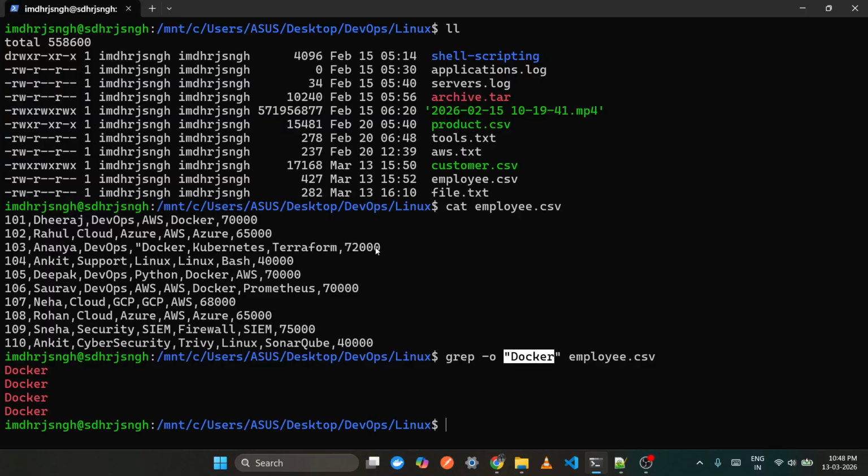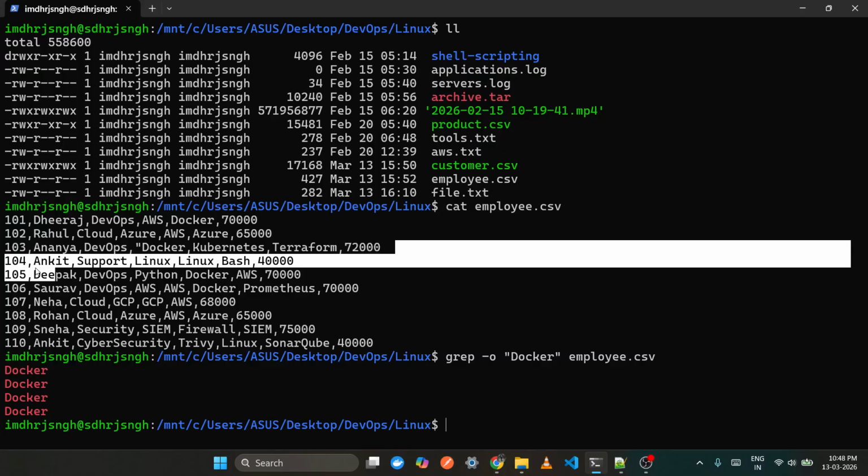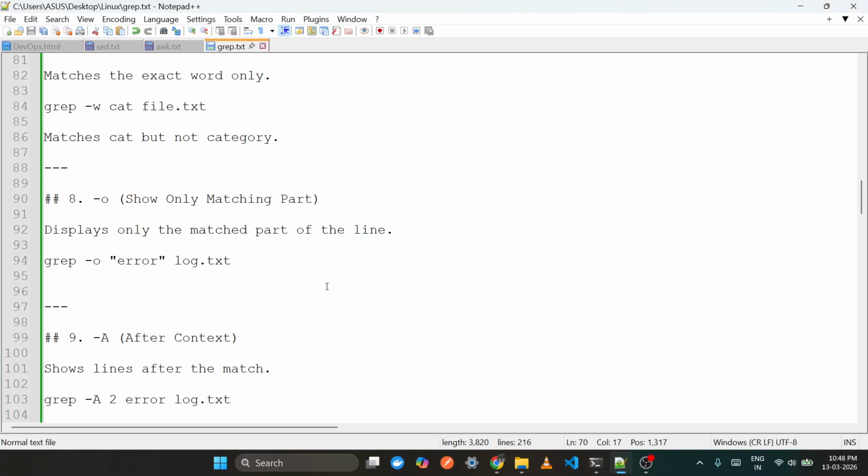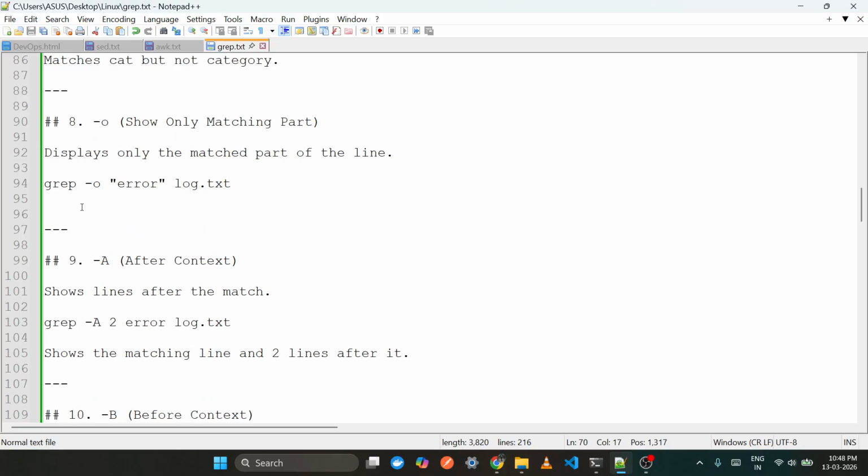Firstly, it will search these lines because they have Docker. This line has Docker, and instead of printing all of it, it's going to print only this part here. Fine, that's what Docker has been printed here. After that, Docker is also here, so instead of printing all of this, it's going to print only this part. Likewise, the same. So whenever we have to display only the matching part of a line, we explicitly use this hyphen o.